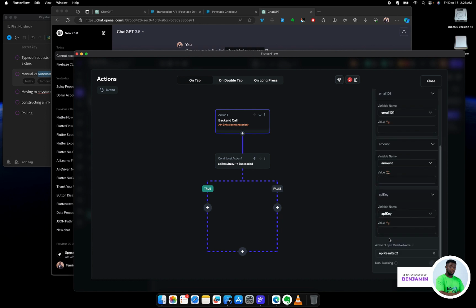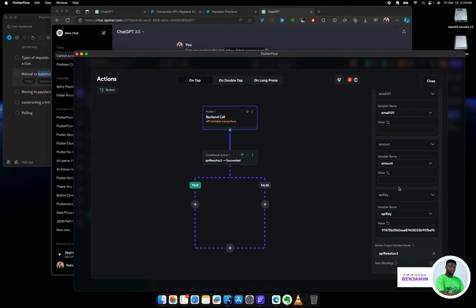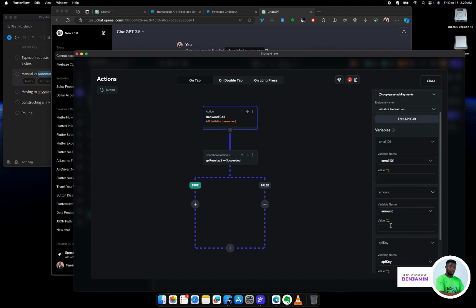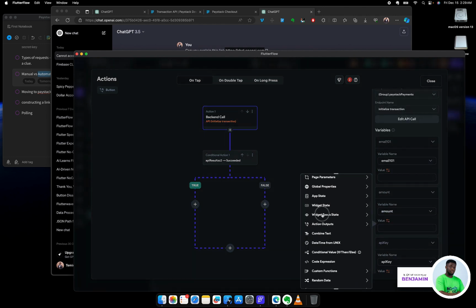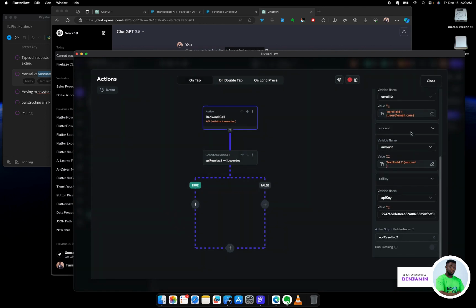So I'm going to go and copy my API key and I'll be right back. And I'm going to be pasting my API key here. You can't see the full thing, so let's go to the amount section, and we're going to connect the amount section to the widget state amount, and we'll connect the email to widget state user at email.com.